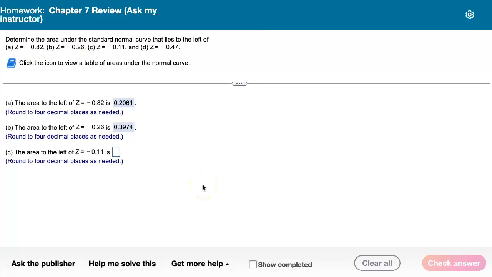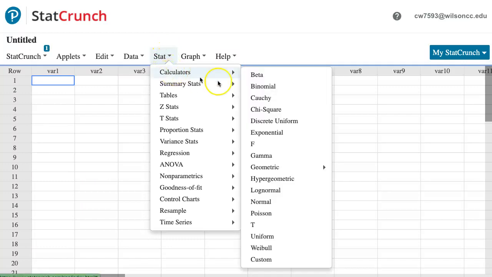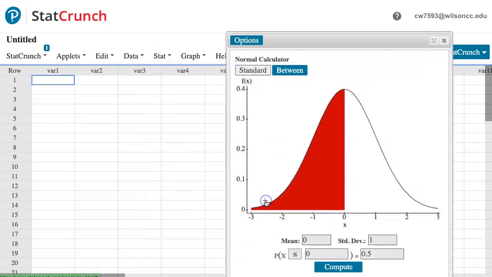Okay, but that table is kind of massive and my eyes kind of blur looking at that table. So let me show you another way using StatCrunch and StatCrunch's normal calculator. So let's open up the normal calculator in StatCrunch to find the area to the left of z equals negative 0.11. So we go to Stat, Calculators, and Normal.